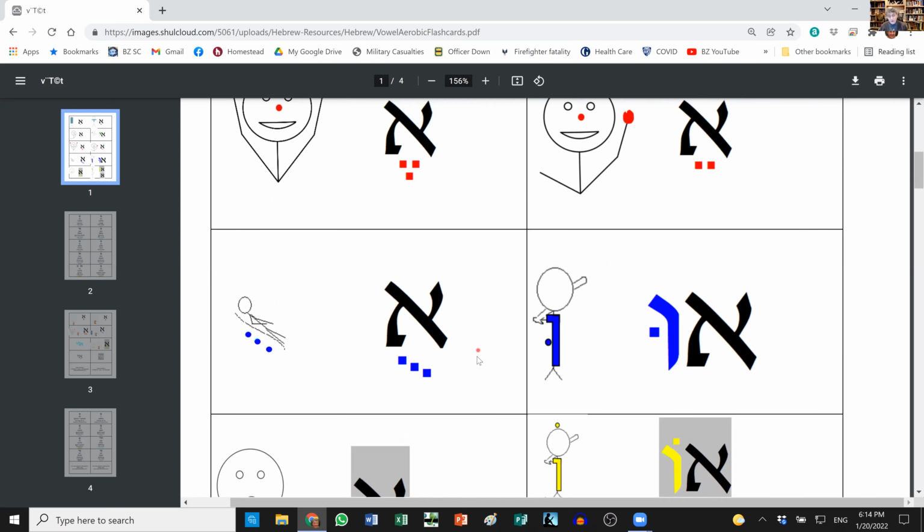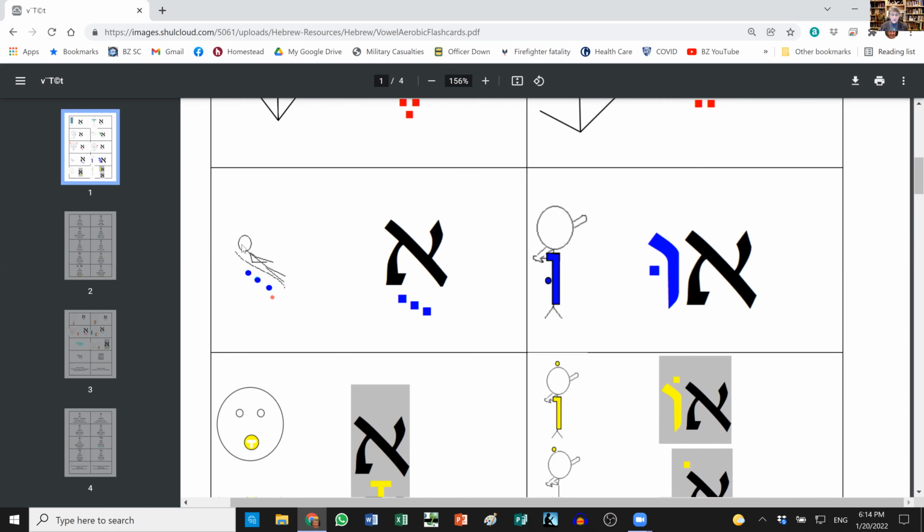Then we go to the blue ones. And this one is, you see the guy is zooming down the tube slide and he's going, woo, or maybe woo. I don't know which way you could see me better. Woo.